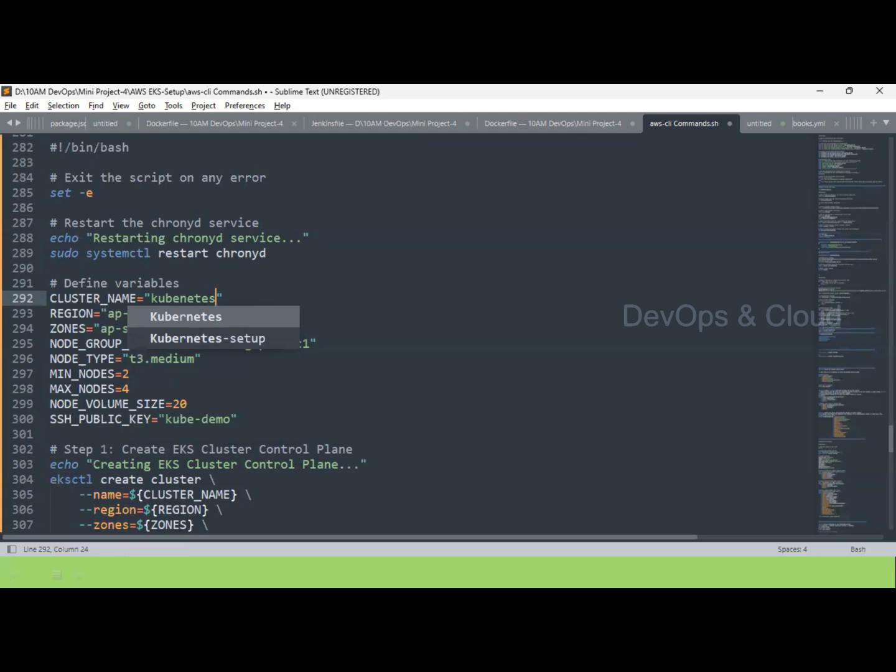Okay, I guess dev EKS. I'm just saying development environment, dev environment EKS, and I'm choosing AP South 1. AP South 1 zones, subnets. Yes, AP South 1 A and B, node group EKS demo. Yes, I'm taking this one.